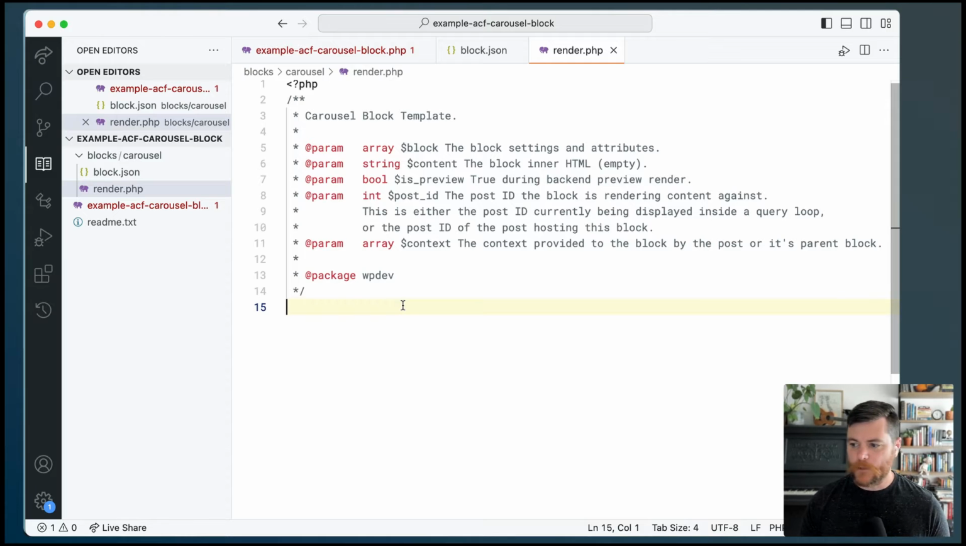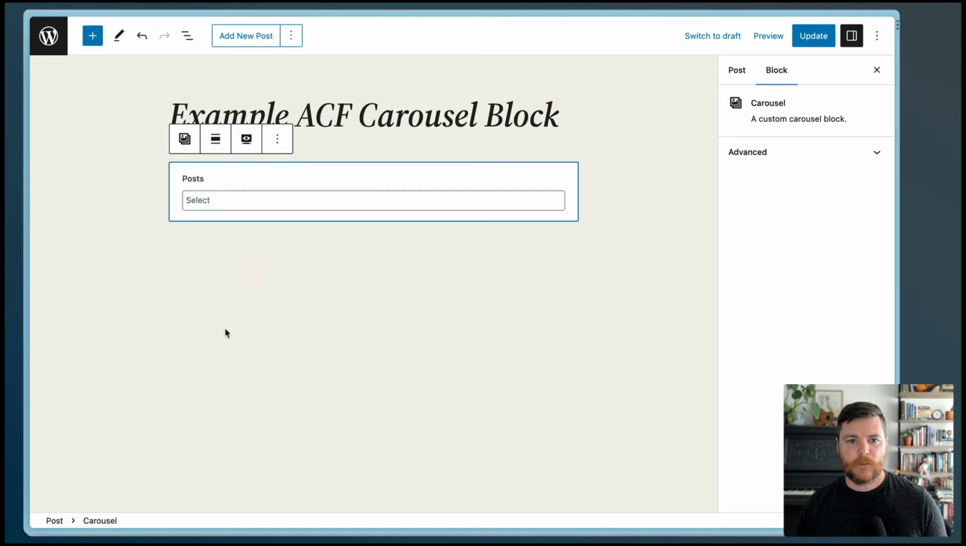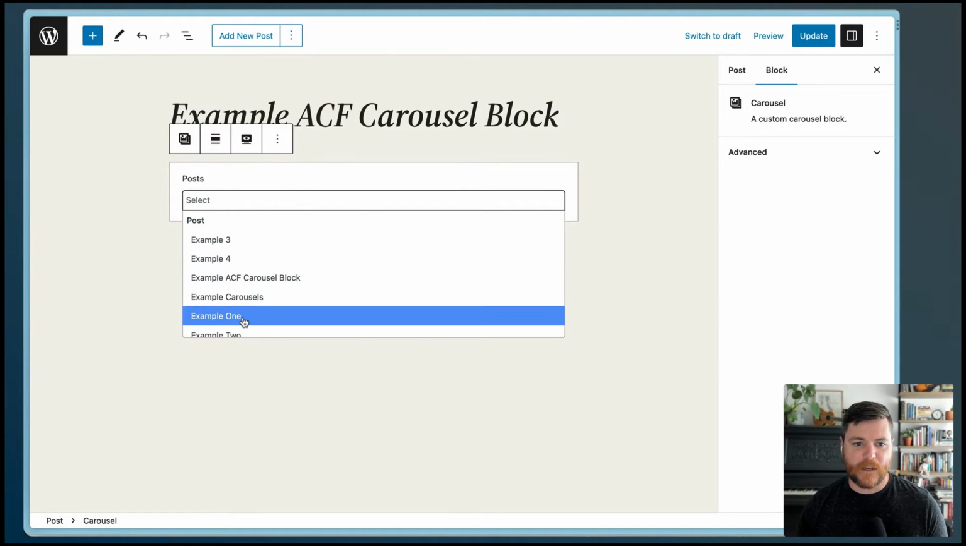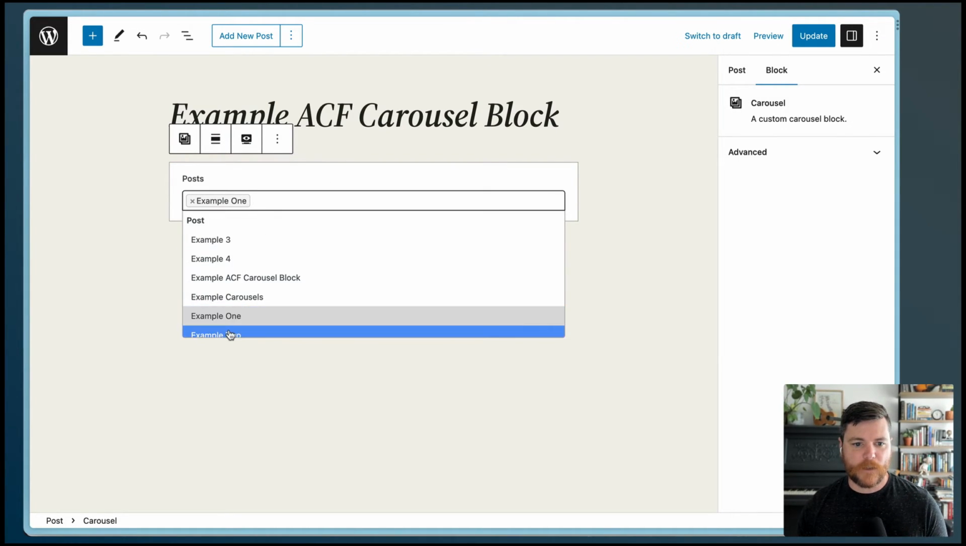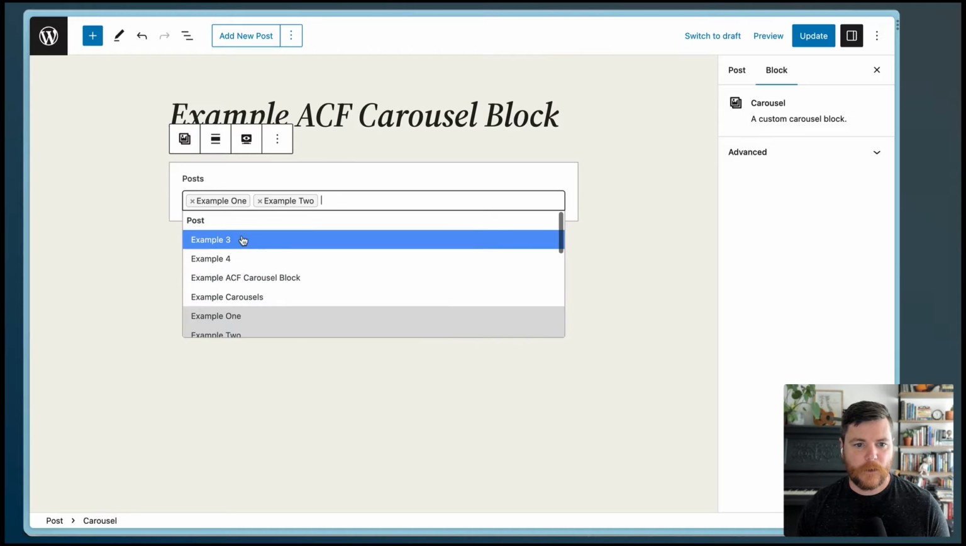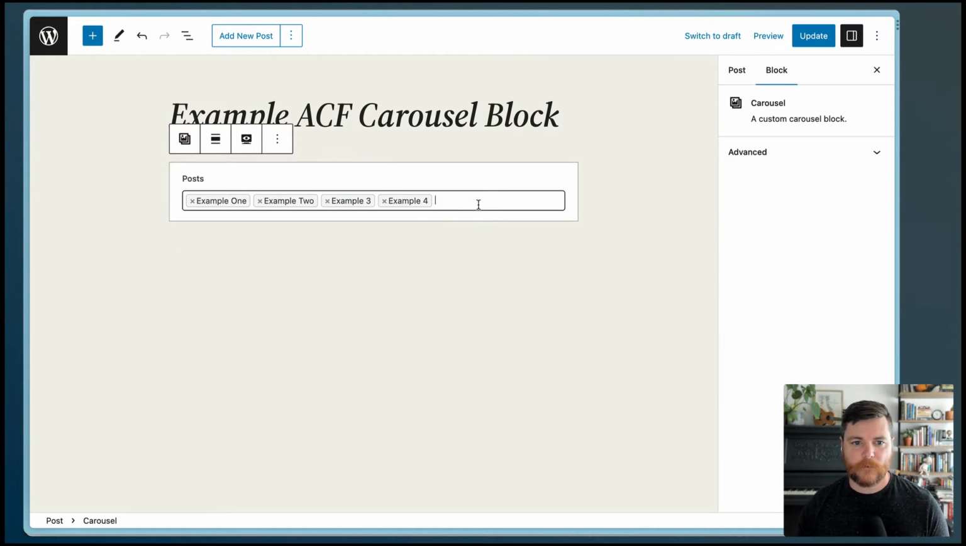The first thing we need to do is get our custom field. Let's head over to our block and let's just assign some posts here so that we have some data to work with. So it's a post carousel, so I'm going to add in all of my example posts so that I can have some examples to look at.